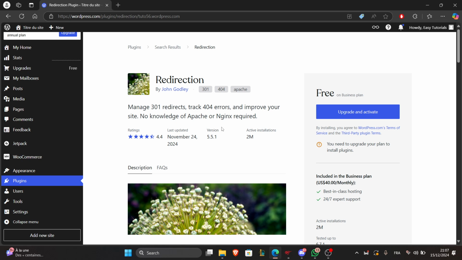And for the third step, use your hosting control panel. Many hosting providers offer built-in redirection tools, so check your cPanel or hosting dashboard for this option. Now, for additional tips, test redirects to ensure they work correctly, and use 301 redirects for permanent changes to preserve SEO rankings.